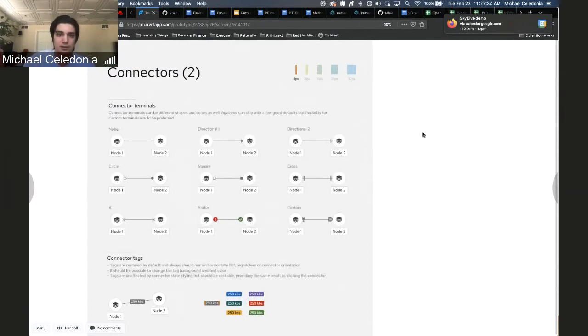Terminals on those connectors can also provide a lot of valuable information. So, for example, an arrow to show directionality, or some other kind of status symbol or any icon. We really want to provide some good defaults there to communicate whatever needs to be communicated, as well as tags on each label to show a little snippet of information. In this case, it's the rate of data transfer.